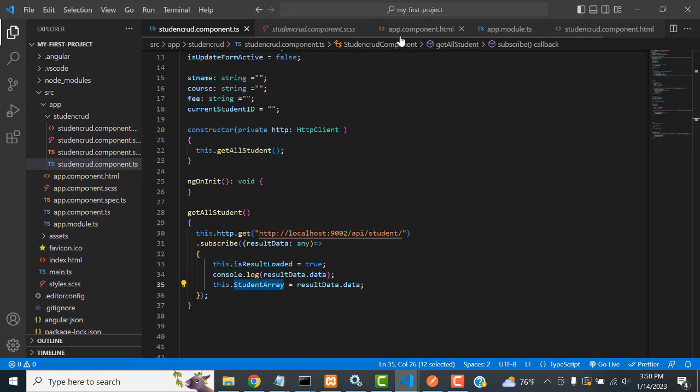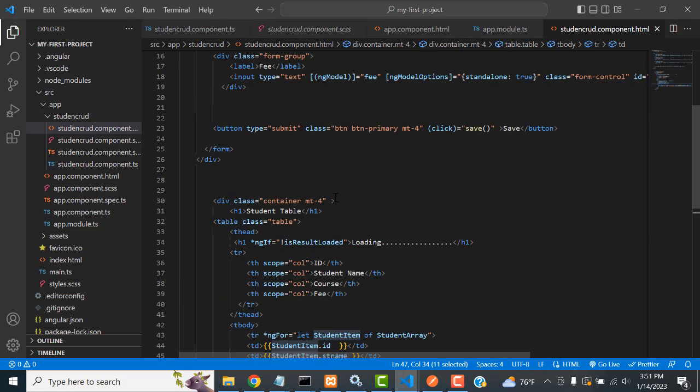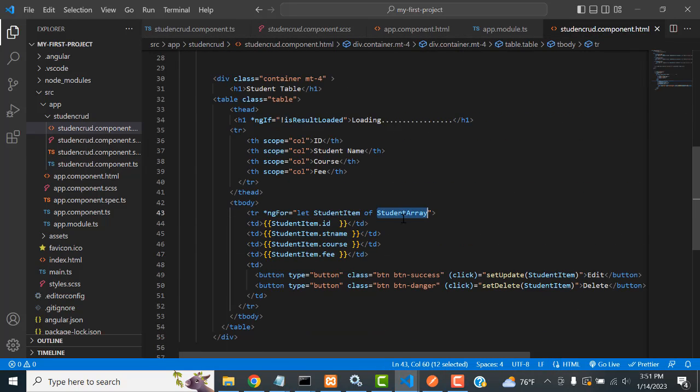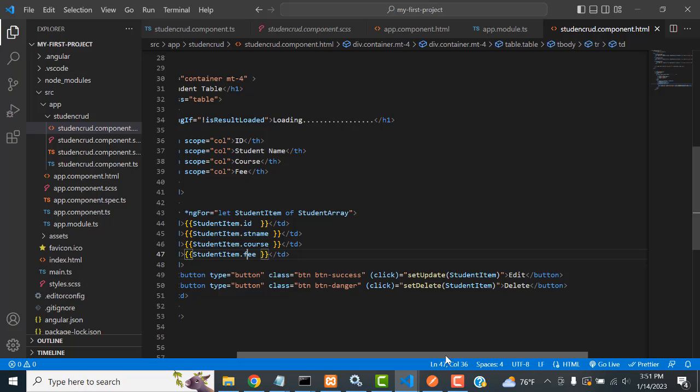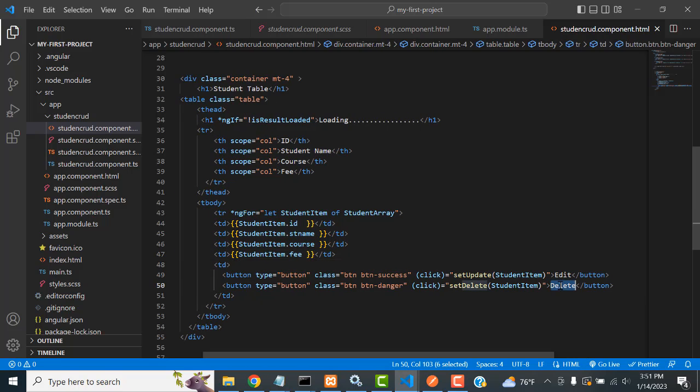The student array will be passed to our student CRUD component. Here in the component, the array with all the records is passed to the student item. It puts in the for loop, gets the items and loads them. With ngFor, it will be looping. In Angular, we use the for loop this way. Our student ID, student name, student course, student address, one by one it gets them along with the edit button and delete button, right? That's how it loads the records.